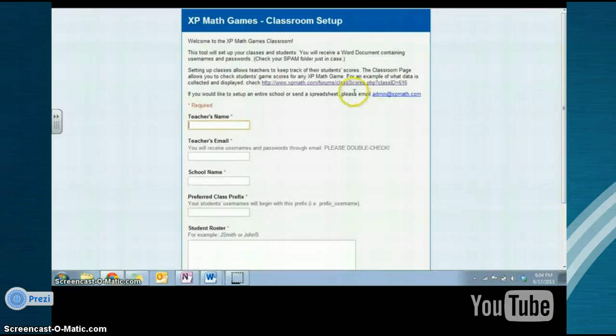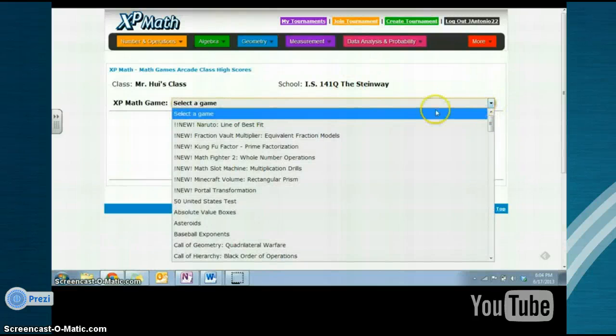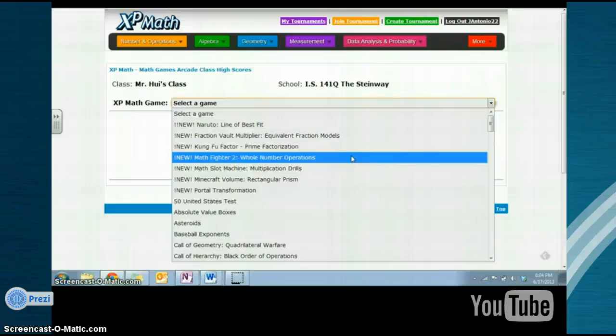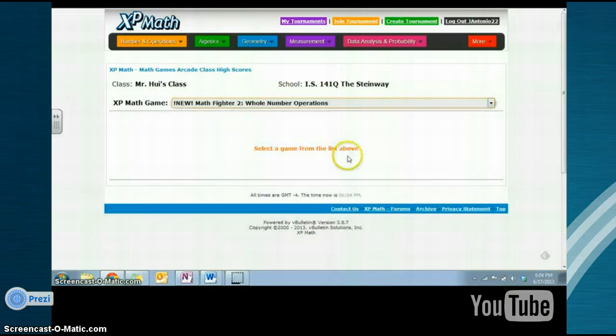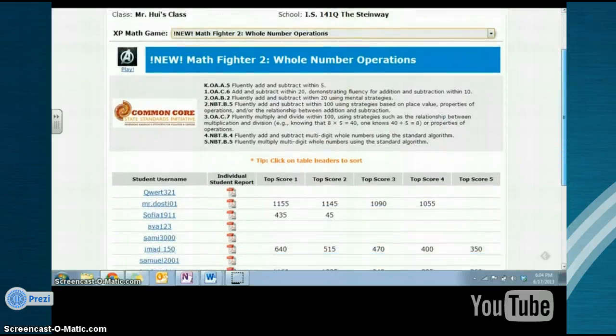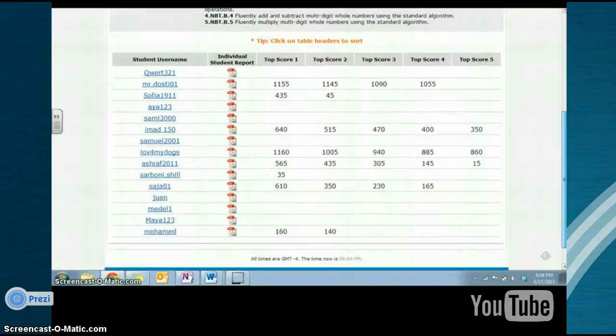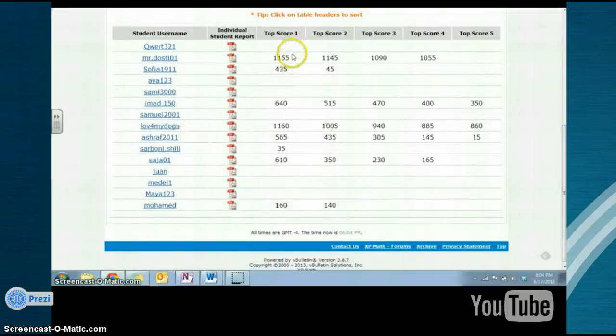Some of the things that teachers are able to see when they have this kind of access is the following. I'm going to click on, let's look at whole number operations. So this is what I would see as a teacher as I log in. If my students are playing the Math Fighter game, these are the standards that it's working on. And this is what I can see. On the left is a list of all my students, and this shows me how many times they've played the game, their top 5 scores.